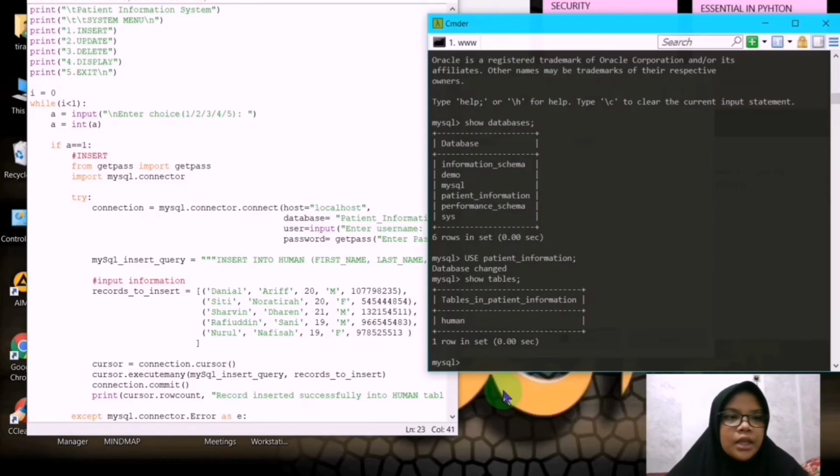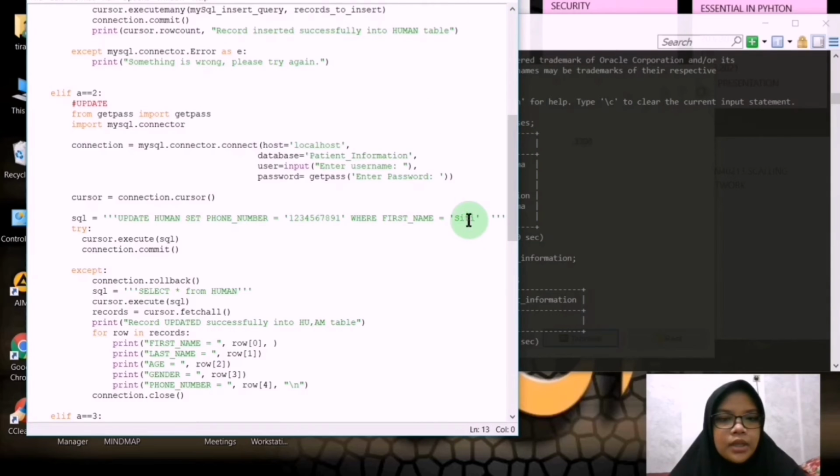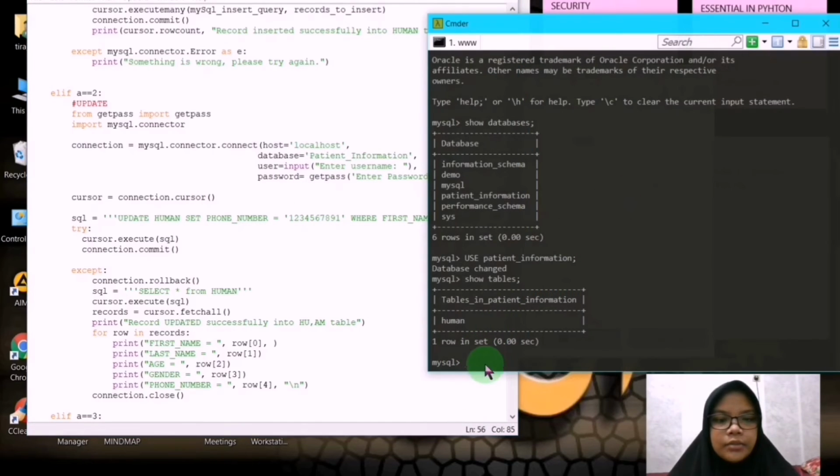kita update. Kalau ikutkan dalam command ni, untuk update kita update city. Okay, kita update city punya nombor phone, iaitu jadikan dia 12345678891 untuk city. Kalau nak tukar nama orang lain, kita akan tukar dekat sini kat command ni. So kita update city punya. So kita bagi command select from human.